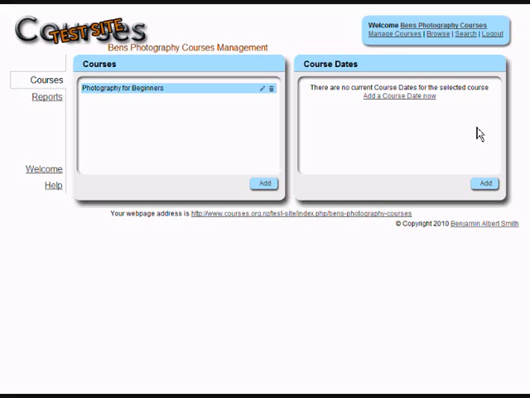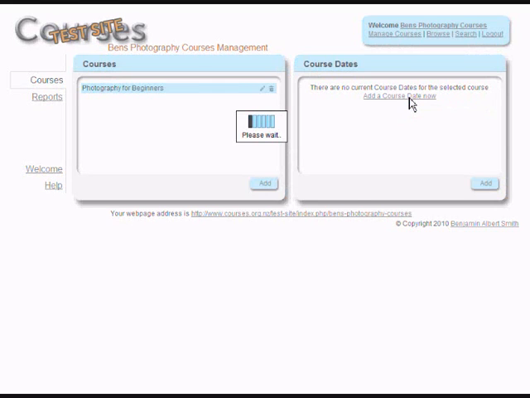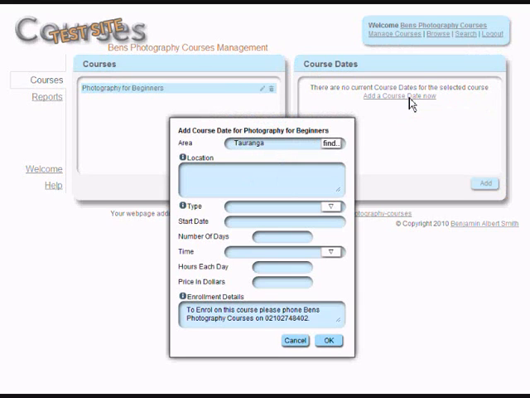We can now add course dates for this course. You can do this by either clicking the Add in the bottom corner of the course dates box or by clicking Add a Course Date Now. So the first thing you're asked for is the area. In this case, the course is being held in Tauranga. The next thing you're asked for is the location, which is generally going to be an address.